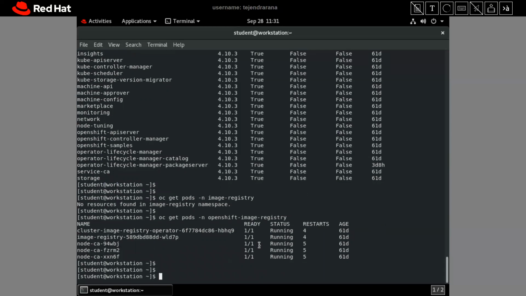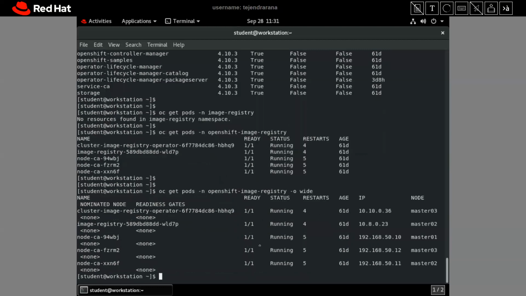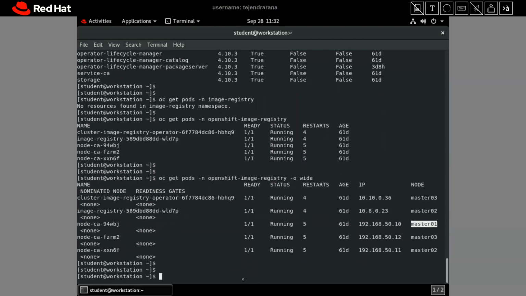And if we want to check which pod is running on which node, then we have to give the command with hyphen o wide. So you can see that some pods are running on the master 3 node, some are running on master 2, some are running on master 1. So this way you can check many things related to the pod and the node.